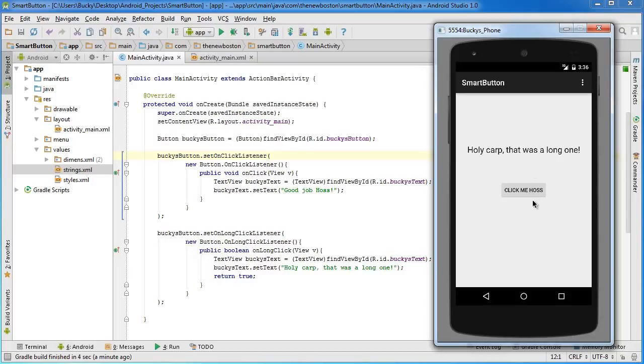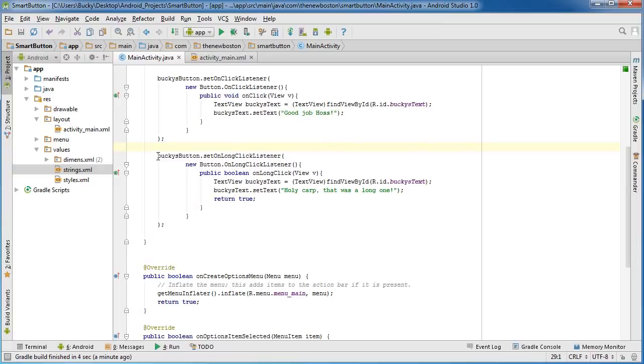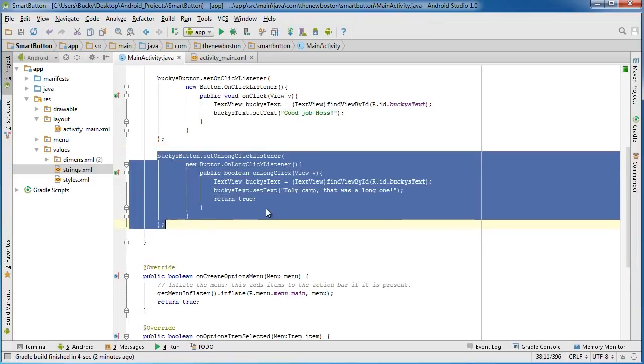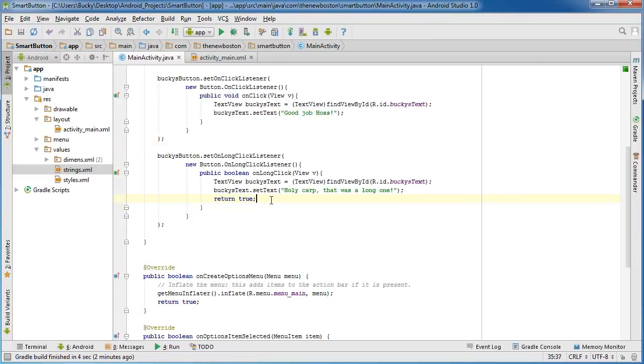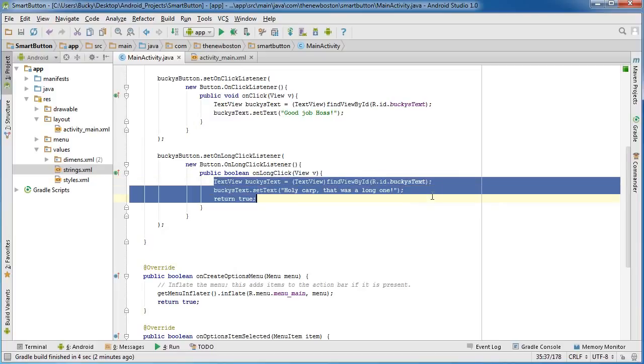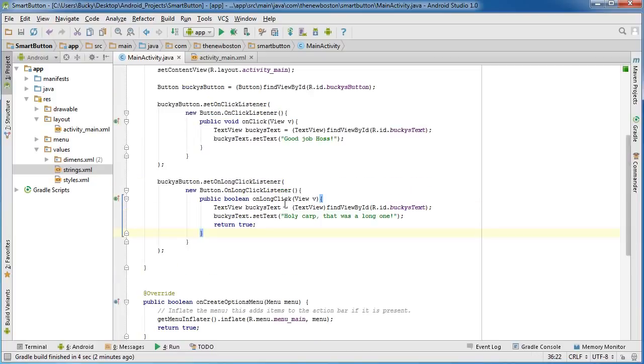Pretty cool. And actually, if you click this again, it goes back to good job Haas, because that listener still occurs. So click, hold down, holy carp, that was a long one. Again, what's happening is whenever we're holding down, it said, okay, some kind of event occurred, but okay, we took care of it right here, return true, so no need to check if it was anything else.